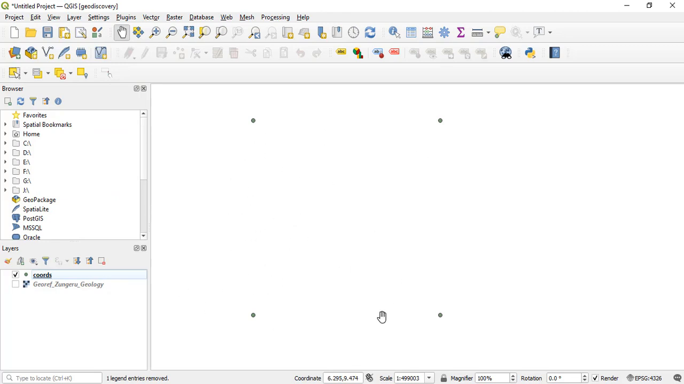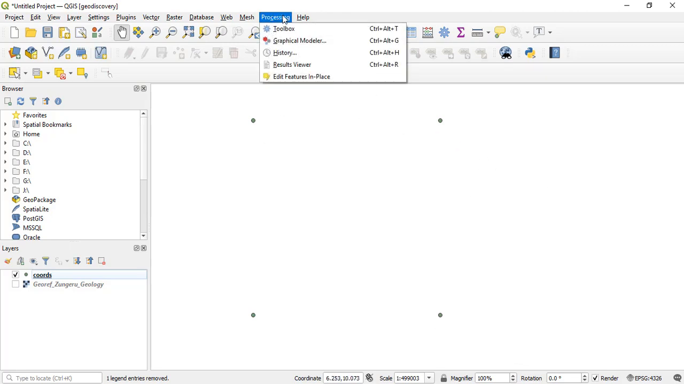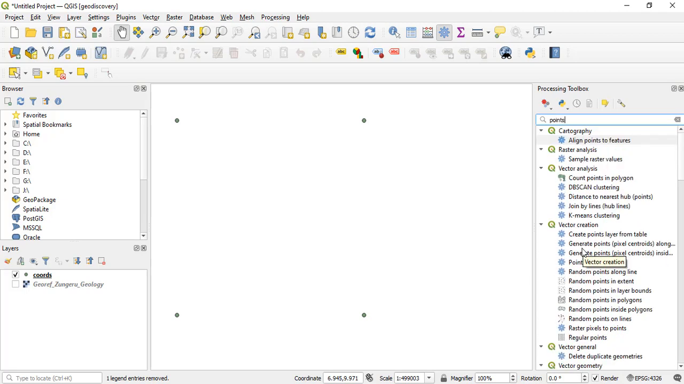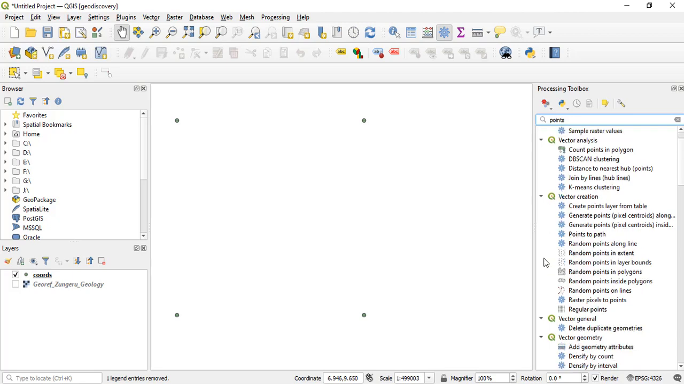So these are points, and we need to create a polygon to actually cover the area where we are interested in. And so for us to do that, we are going to be using the processing toolbox. You go here and we click on the processing toolbox. So what we are going to do first is to do points to paths. So once you can search for anything. If you want to go through them one by one, it can seem a little bit overwhelming at first, but you can also search. So once you put in points, you can see all the tools that are related. But the one we are looking for is points to paths.